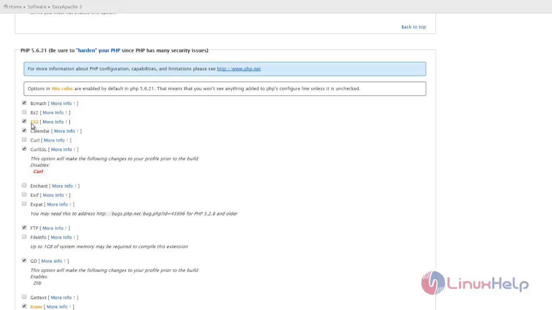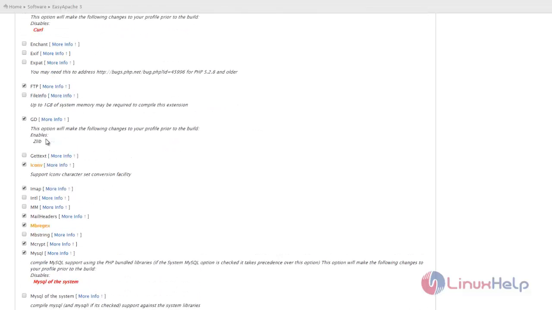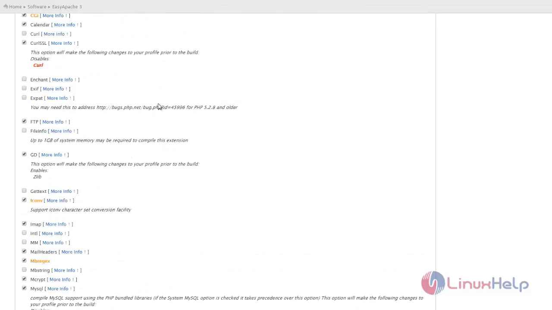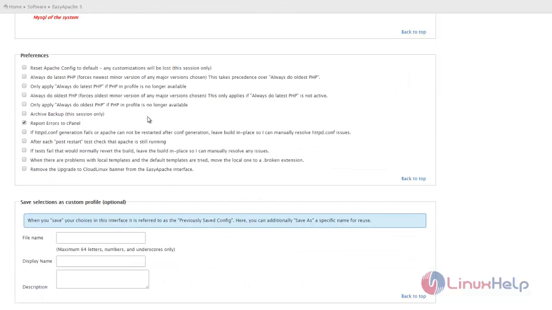in orange color. So here you can see the options in this color are enabled by default in PHP 5.6 version. So in 5.6 version, the modules with orange color are enabled by default. So I have enabled some modules according to my preference, and you can enable according to your server preference. So once it's done, you can see the next category is preferences.